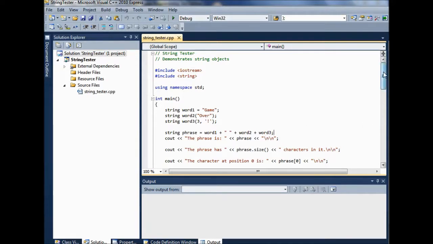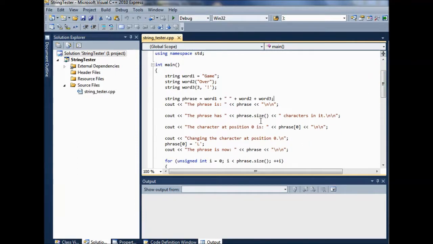Okay, and then the next thing that happens is, you remember in C# we had an attribute length, and here for strings in C++ we have a method called size, and so remember, methods need to have these parentheses after them. So if we want to get the size of a string, in this case the size of the string phrase, we need to put our dot, and then our method call is size with parentheses. So I'll say this phrase has, and then it's going to give the size of the phrase, characters in it, and then 2 more carriage returns.